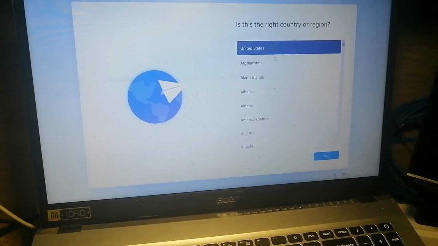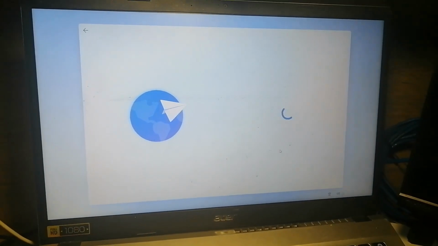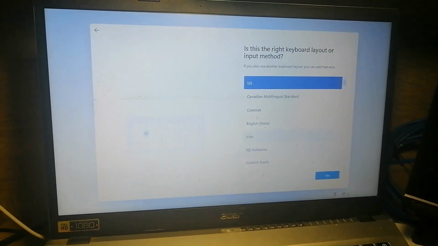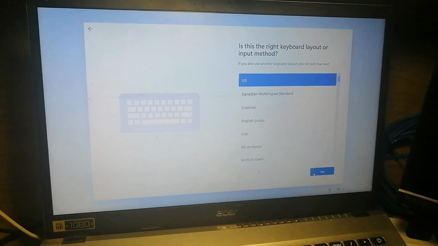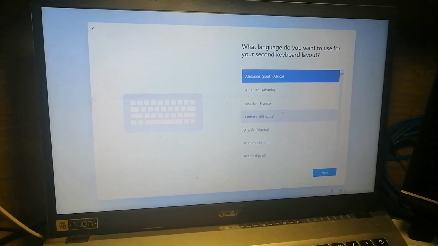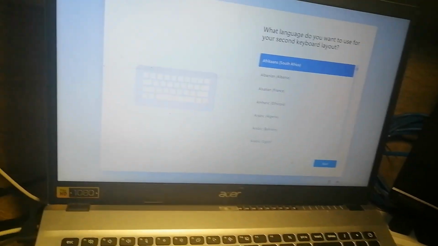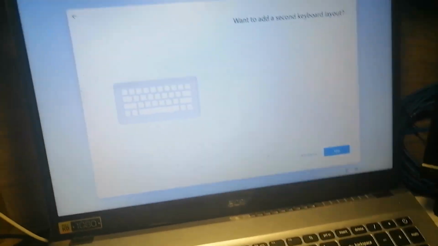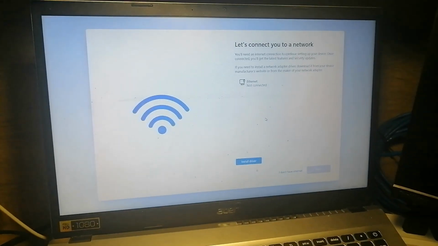So, is this the right country or region? Yes, we are in the United States. Is this the right keyboard layout or input method? Yes. We are not going to add a second keyboard layout as usual. Actually, yeah, skip. My bad. I thought that was the skip button.